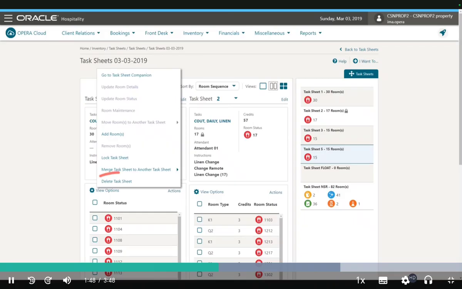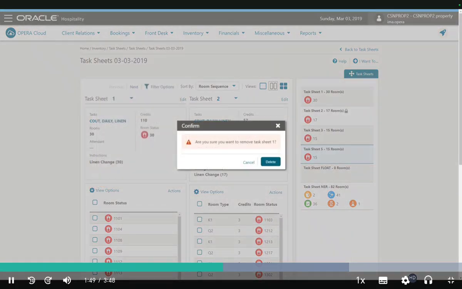Now, click the Delete Task Sheet link. Opera Cloud will prompt you to confirm that you would like to delete the selected task sheet. When a task sheet is deleted, the rooms are not automatically assigned to another task sheet. The rooms that were included on the deleted sheet will need to be manually added back to the generated task sheets for assignment. Click the Cancel link.